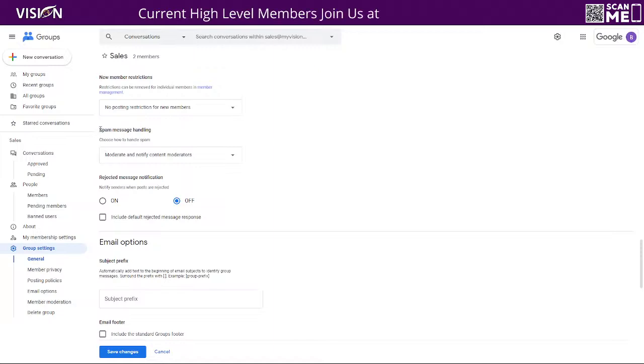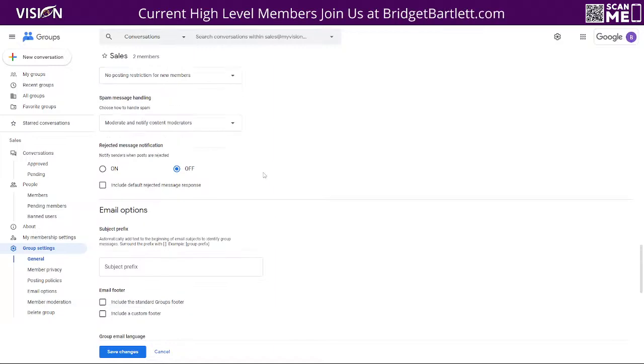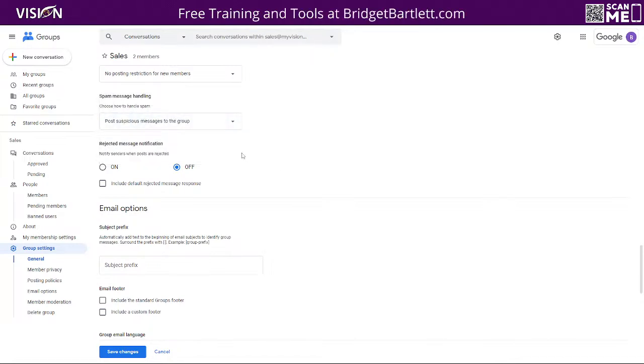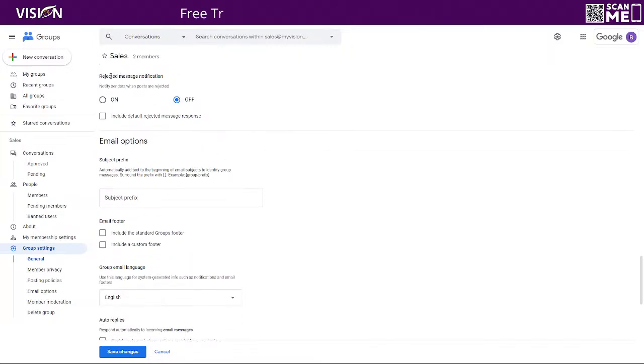New member restrictions, spam message handling. A lot of people will turn on the post suspicious messages to the group because sometimes your email thinks that an email is spam and really it's something that's really important that you need to get access to. So you may want to just choose post suspicious message to the group. That way you can decide whether you want to mark it spam or not. Rejected message notification. We have email options here.